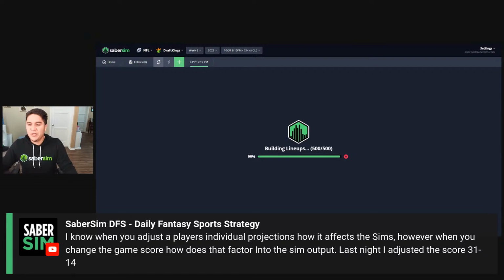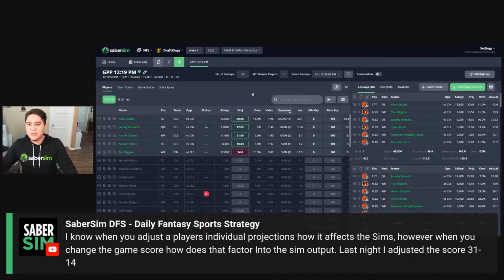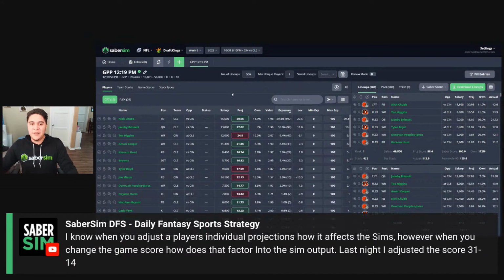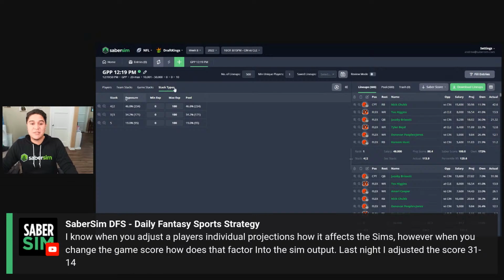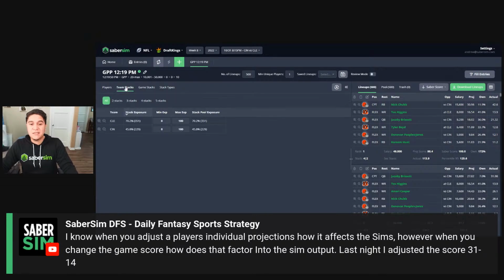Lineups are finishing running now, and I want to look at the full pool just for the sake of this example. And, right off the bat, getting a lot of Nick Chubb captain, which we would expect. If they have a big lead, they're probably running the ball a lot, especially later in the game. Got some Jacoby Brissett leverage as well. Let's look at our stack types. So seeing a lot more 4-2s. We're going to see who they are favoring. So let's go over to our 4 stacks. Seeing 28% Cleveland to 12% Cincinnati and 15% Cleveland 5 stacks to 3% Cincinnati.